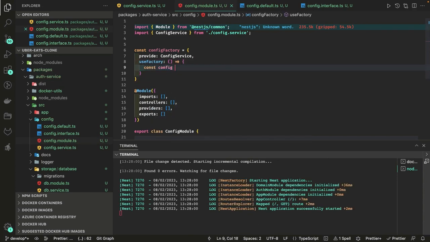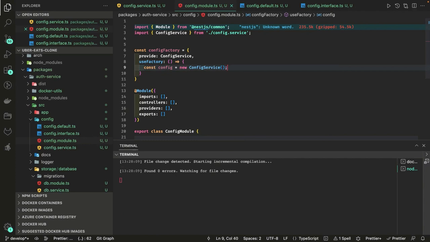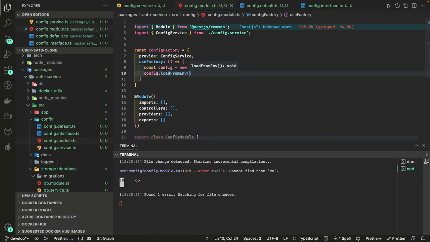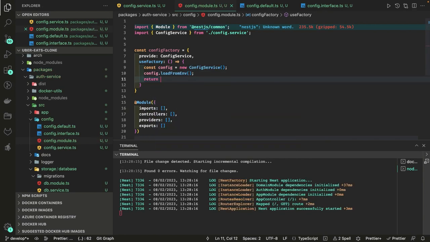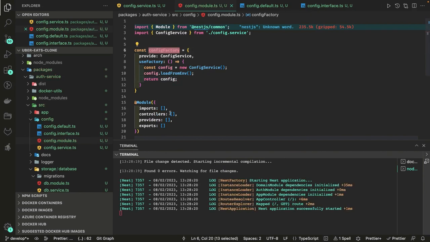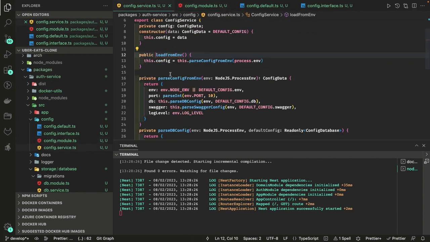Const config equal to new ConfigService. This is how we can get the instance of that service, and then config.loadFromEnv, this we are going to call, and what it is going to return is config. Now why I did that, you might be wondering, what is the use of this? Here I will put that in the providers, and I will put that in the exports. What we are doing here is we got the instance of it, and then we are calling loadFromEnv. What this loadFromEnv is doing is explicitly putting things from the process.env into this config object.